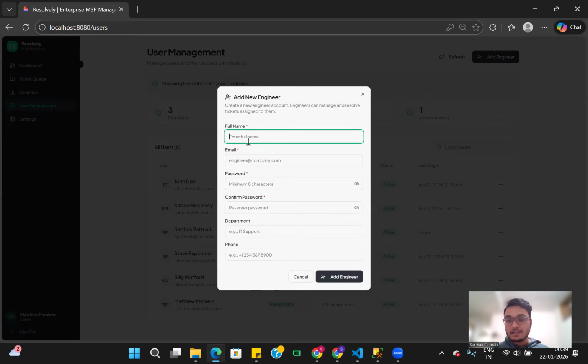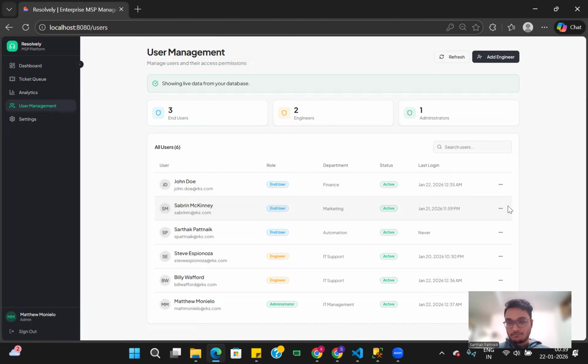Remember, the administrator adds an engineer, sets up a dummy password, parlays that to the engineer, and then the engineer can change the password at their end when they're logging in for the first time. That's how most companies operate.